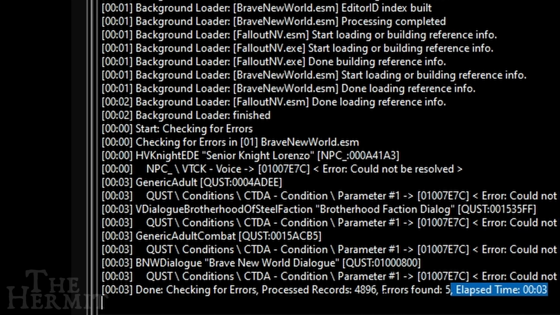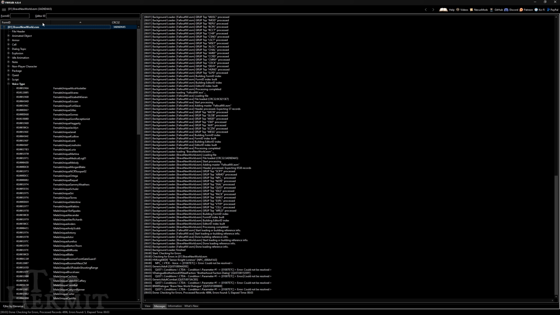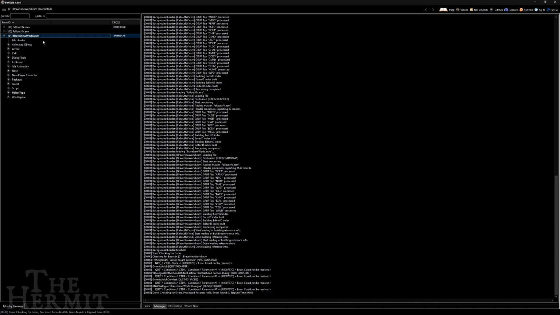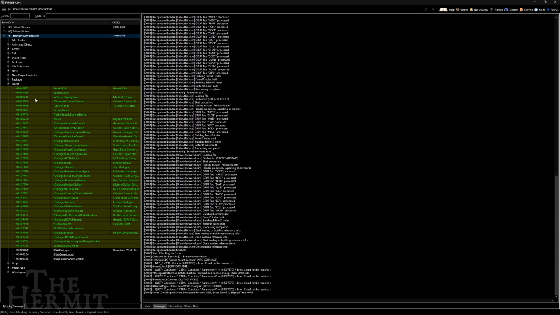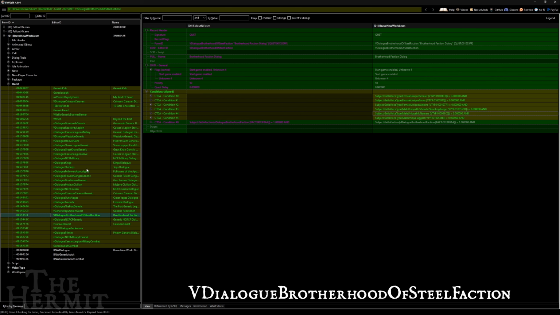Once you select it, you should find 5 errors. We need to remove those errors from some of the dialog quests. So collapse the voice type tree, we won't be needing it again. Expand the quest tree from bravenewworld.esm. Remove the error from vdialog Brotherhood of Steel faction quest by pressing delete on your keyboard.